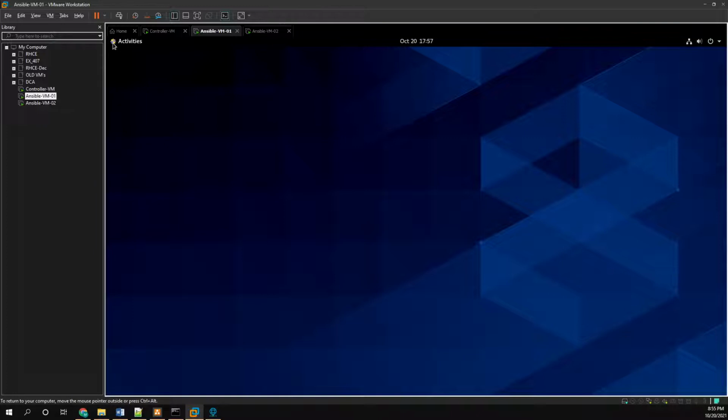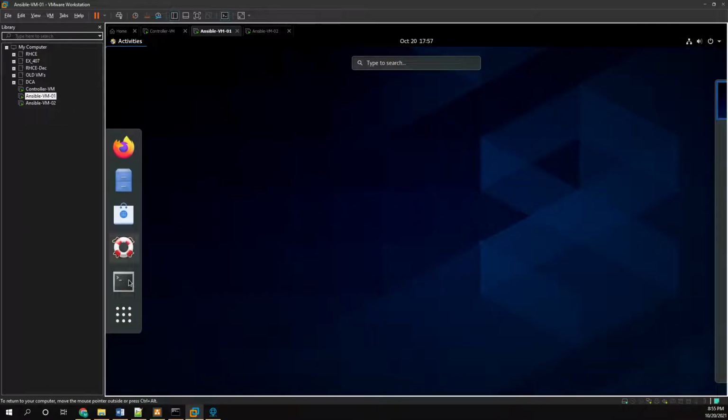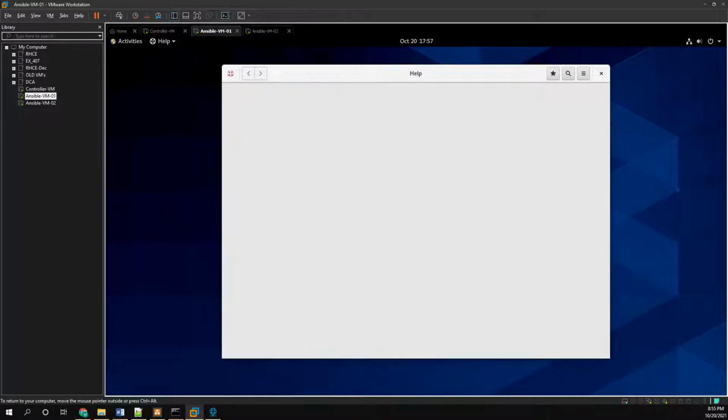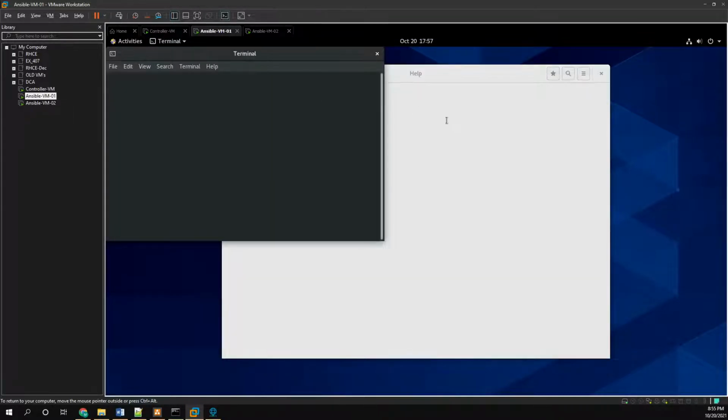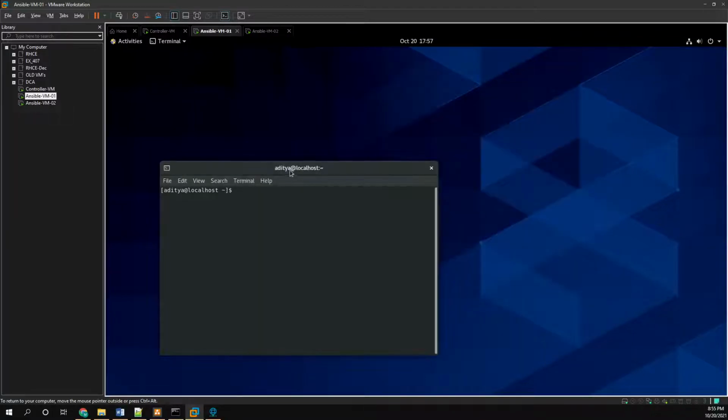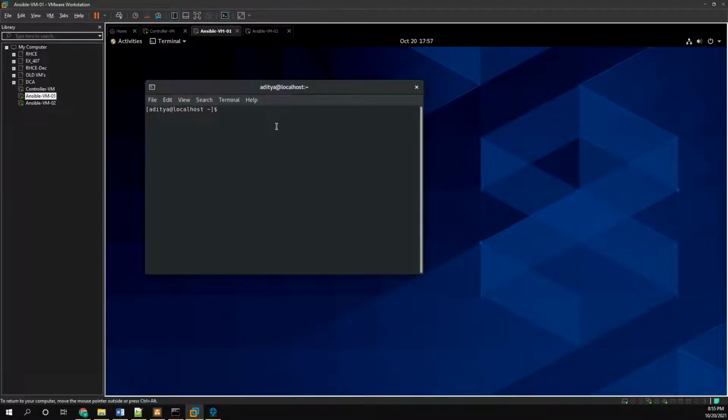So click on the top left corner. We will be going to terminal. Some of you may be seeing this particular window that is popping up when you will be logging in first time. So just simply close it. So let me zoom in a bit.